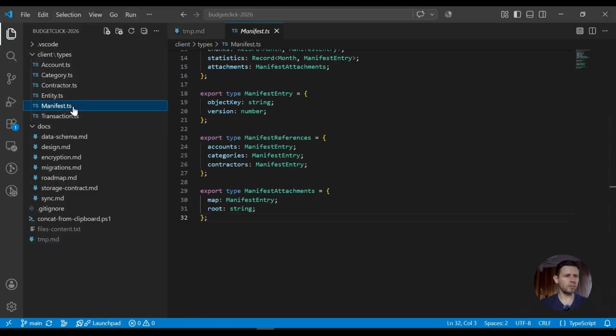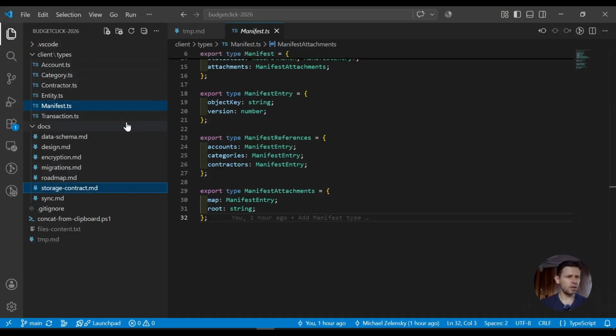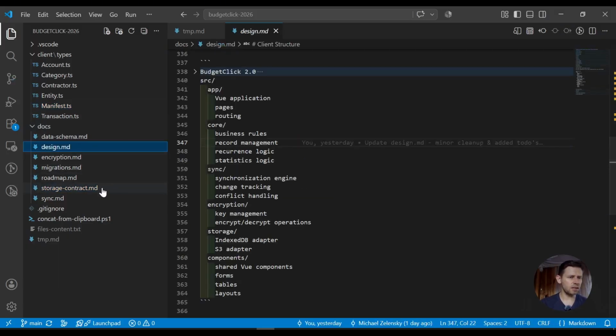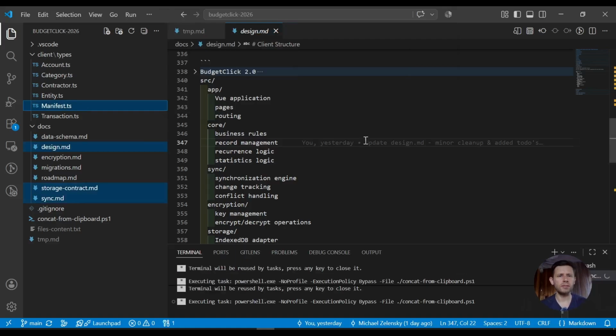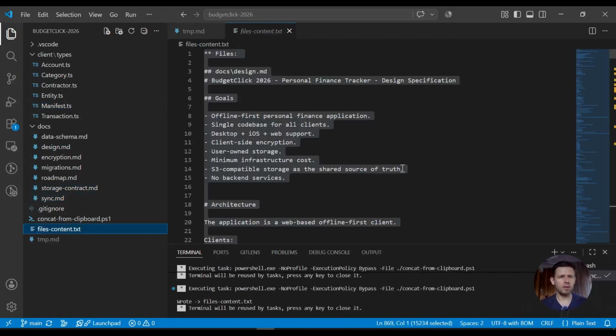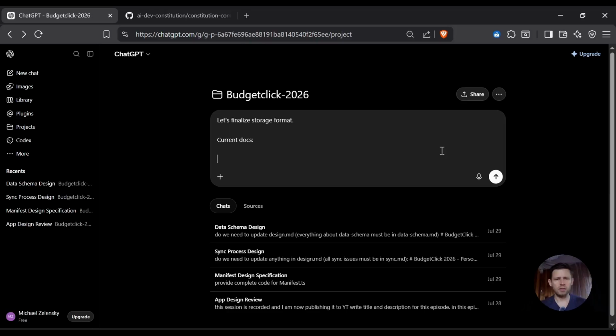We need manifest, we need storage contract, we need design storage contract, we need sync. What else do we need? I think that's all. Oh, we also need manifest and concat those files. Content.